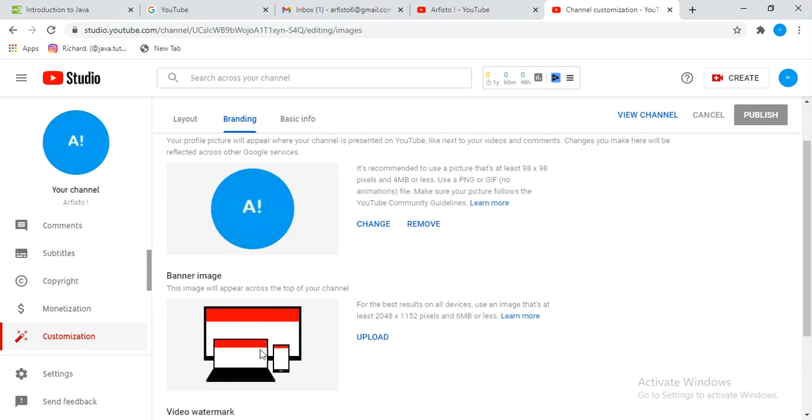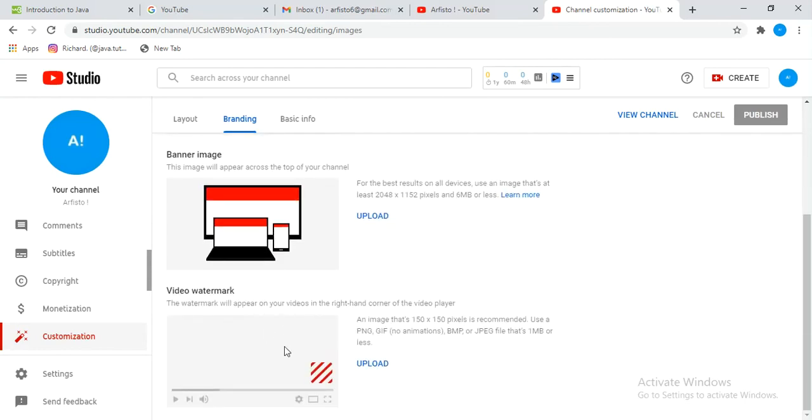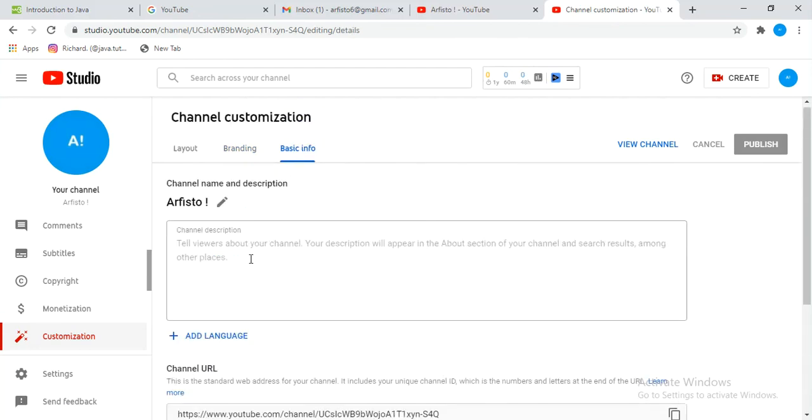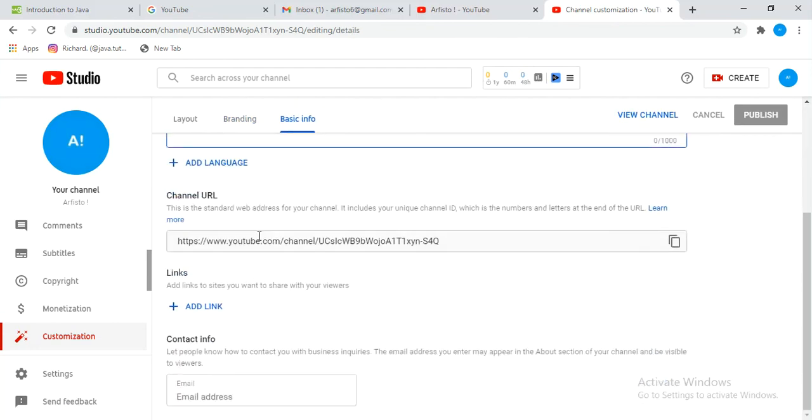You can change your logo, your banner image, your background. You can add a video watermark, so it will be the default in every video. But by coming to basic info, you can write anything about yourself so your viewers can know. You can add your links that will show on your front page. You can add your email address for business queries.